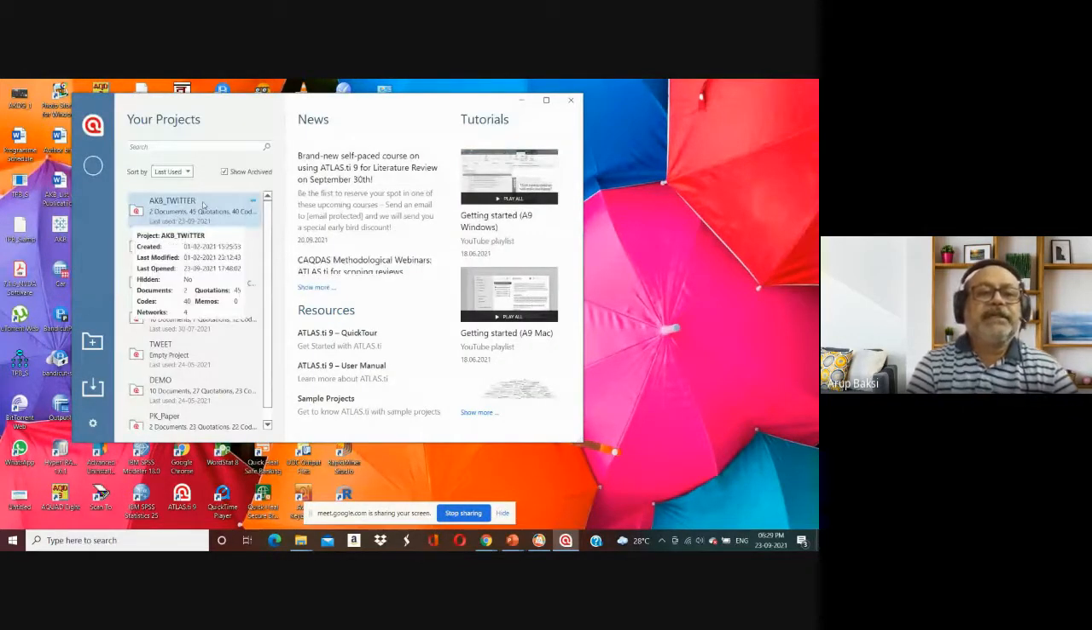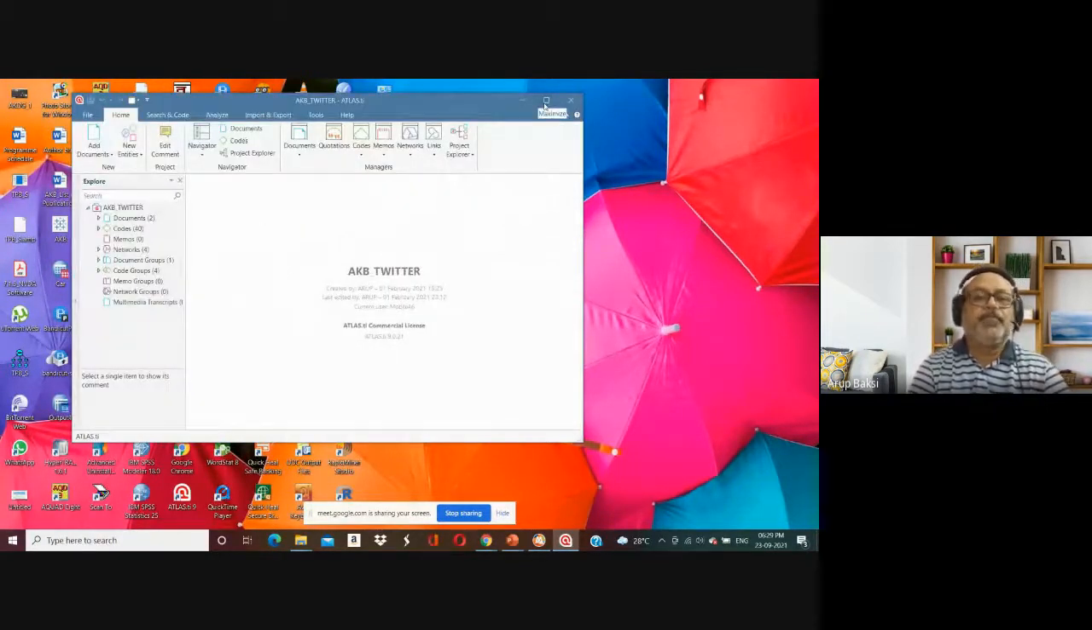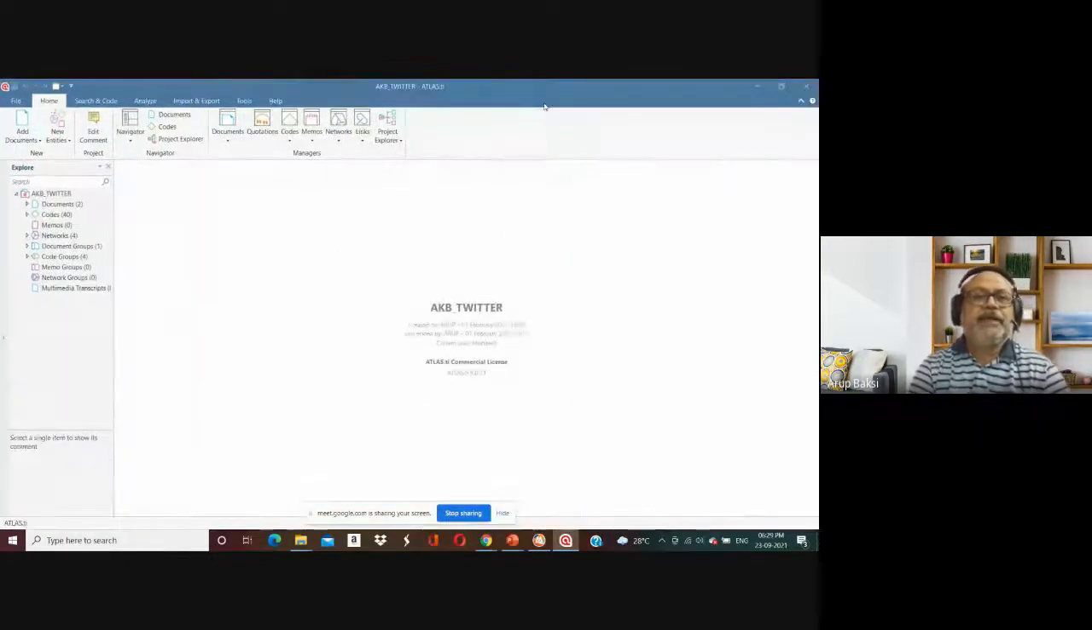So let me take one step. I have one particular project already created. Once the project is created, you'll have this kind of interface. This is the Atlas.ti interface. You can add documents from here, from the top.